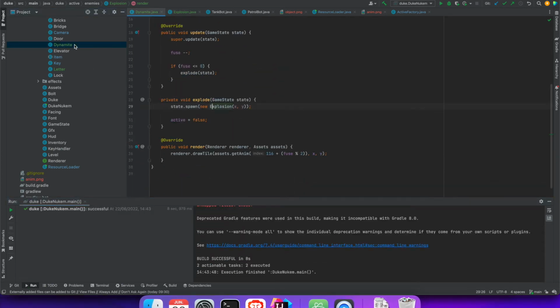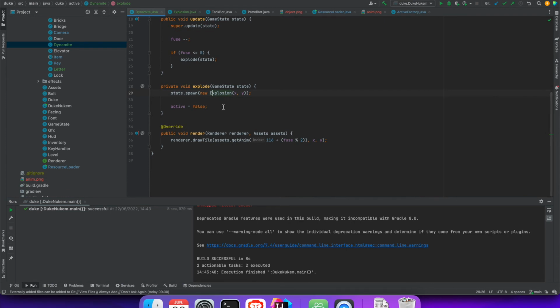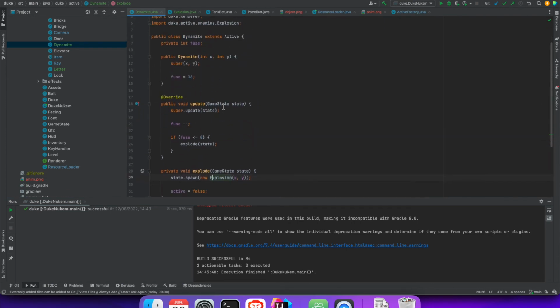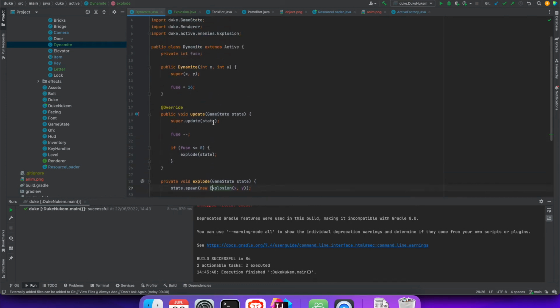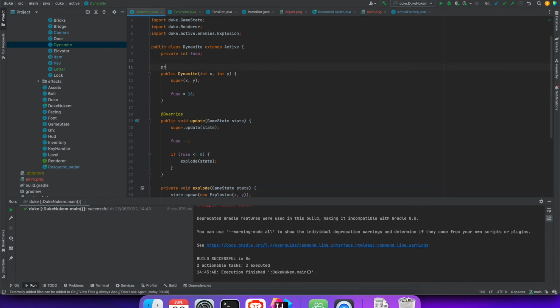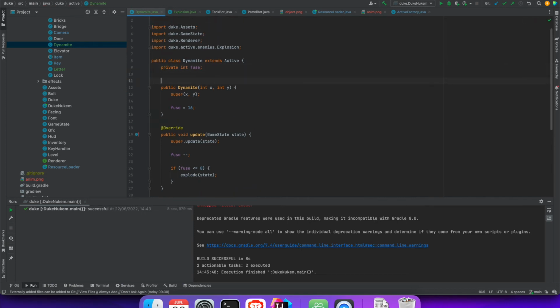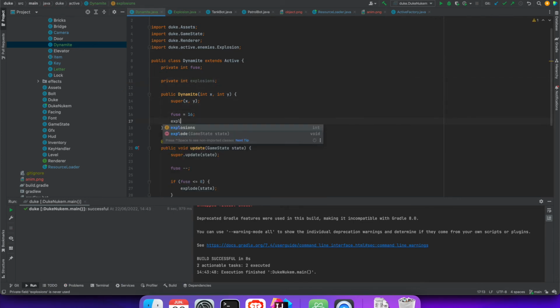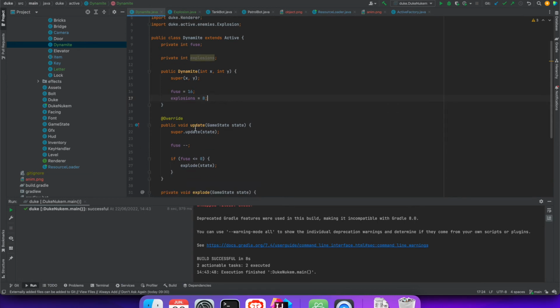Now the dynamite spawns a single explosion, but every frame it's exploding outward. So it's propagating the explosion in both directions. So let's see if we can do that. I guess we need to keep track of the explosions with a private int. So we have a possible of 8 explosions.